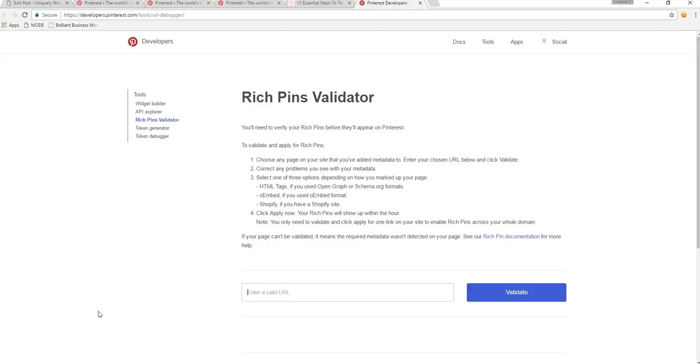So now you've learned how to set up your Pinterest for Business account and also your Rich Pins.